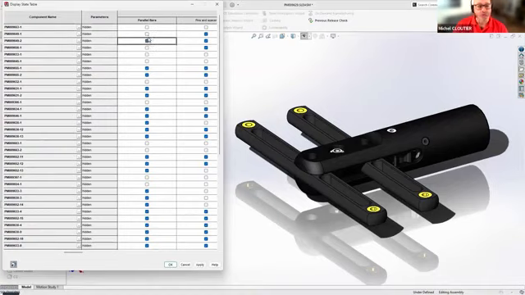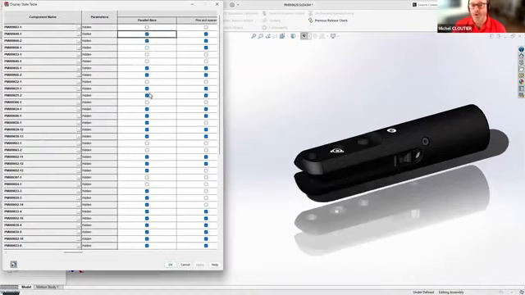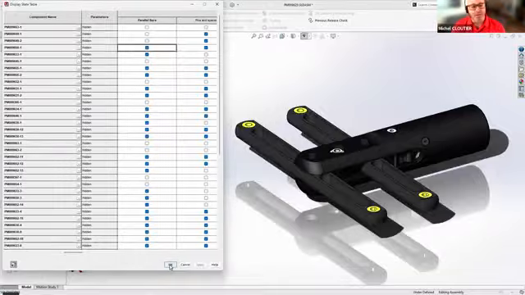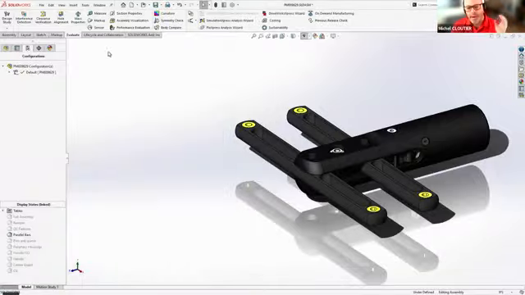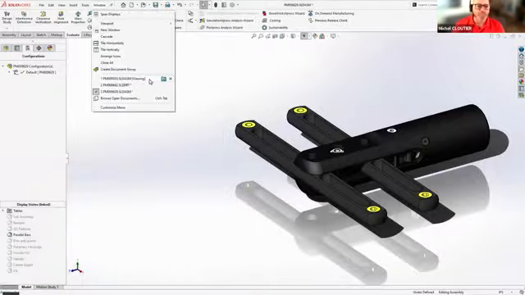And now you can actually just toggle on and off the parts or assemblies or sub-assemblies that you want to show or hide in each of those display states. And you see it's interactive. I check, apply, I'm done, good to go.